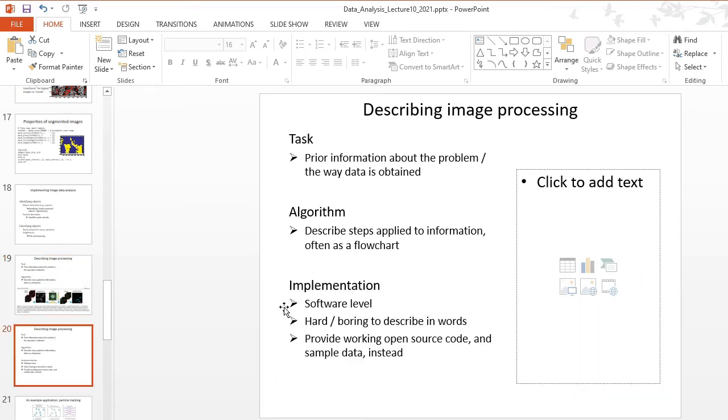Yes, I've just got that final comment there. Implementation, software level, hard to describe in words. The result is often pretty boring to read. Much better to give people a flowchart.